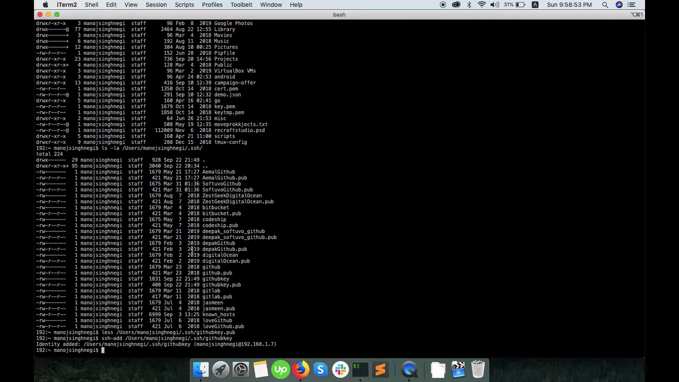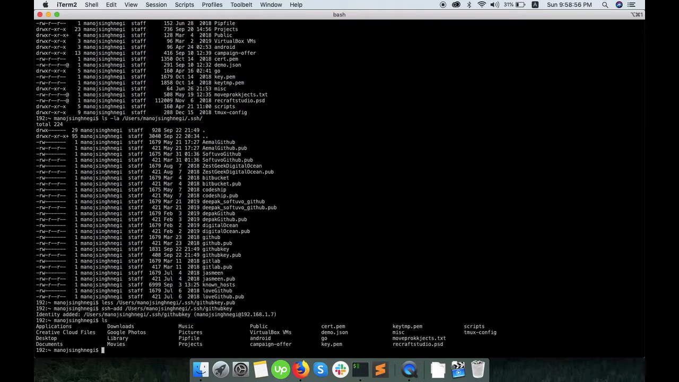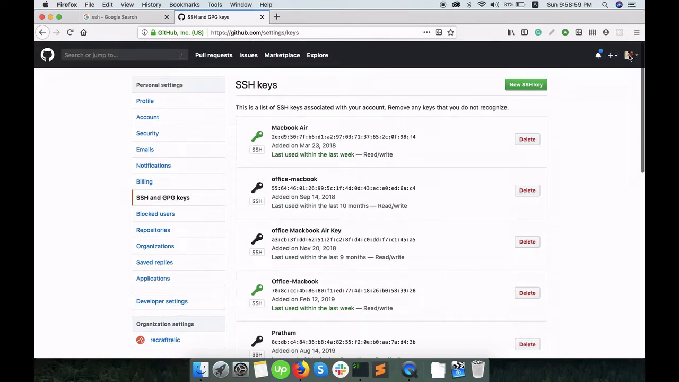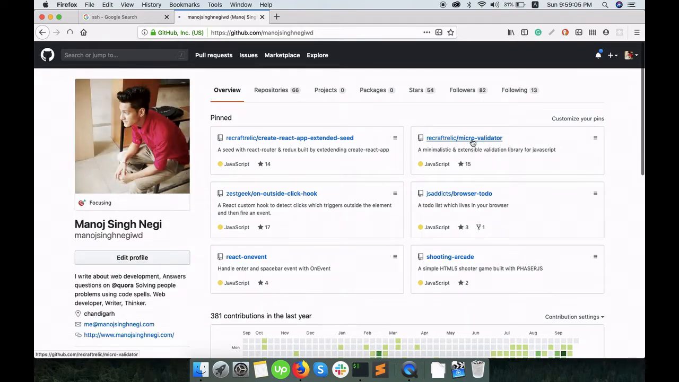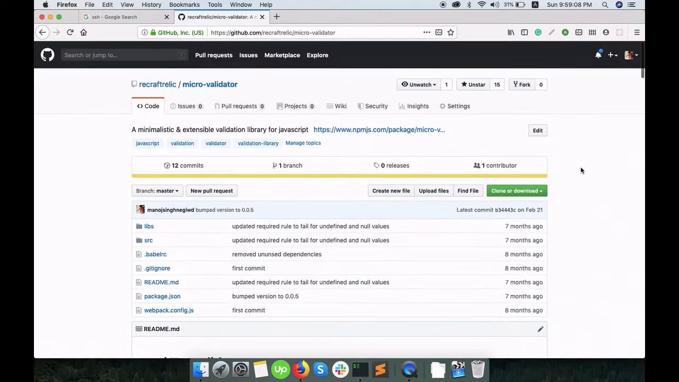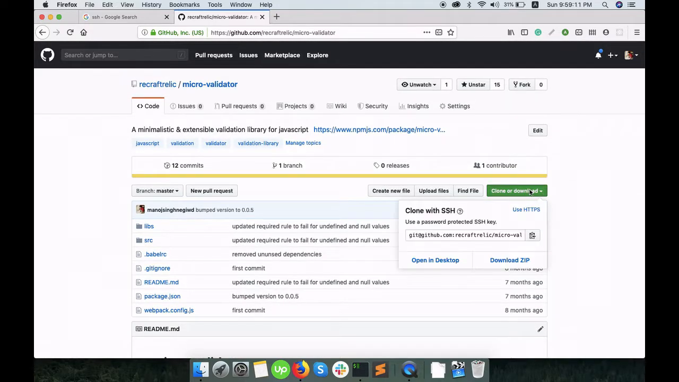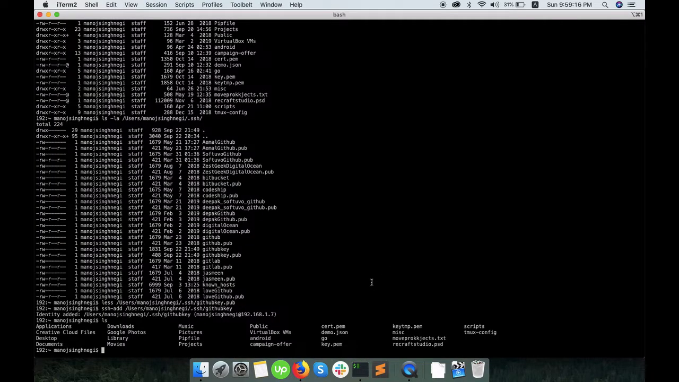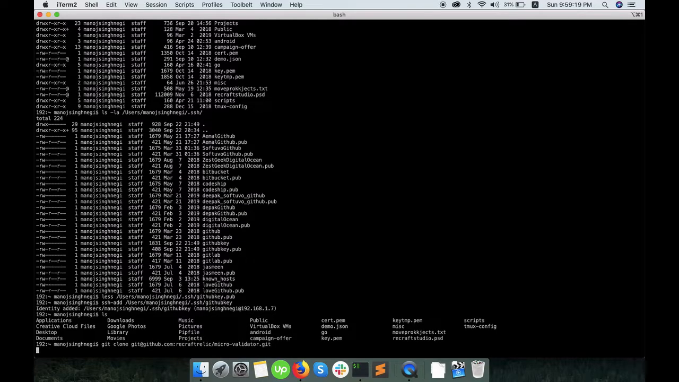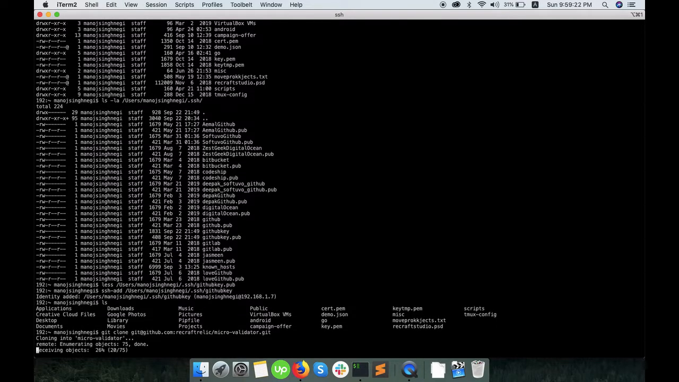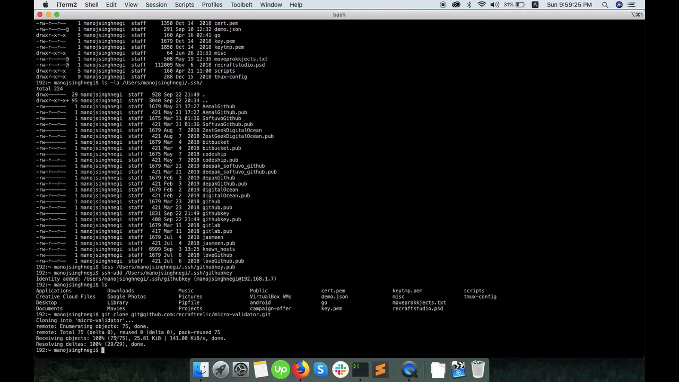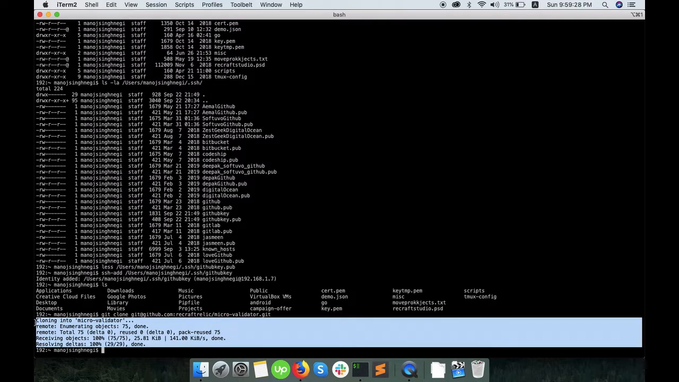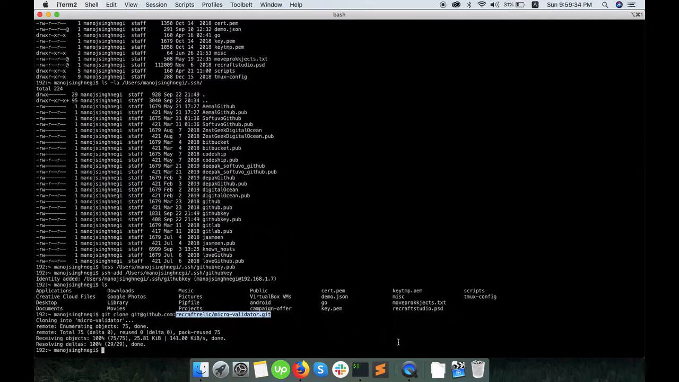Let's try to access the server and see if it works. I'll try to clone a repo over SSH. I have this package I created way back. I'll go here and I'm cloning it with SSH. Let's copy this and do a git clone. As you can see, I was able to clone it. That means that authentication works. And yeah, that is it for the Linux part.